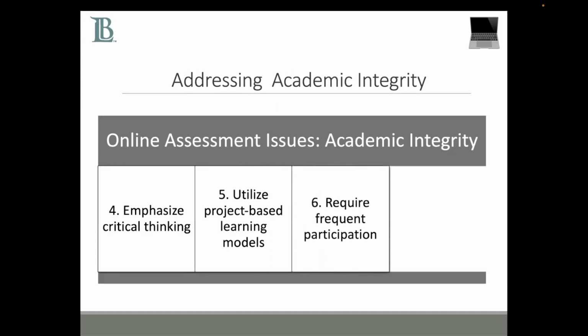Require frequent participation in asynchronous communication, discussion forums, and collaborations as part of each content module. Finally, avoid the exclusive use of factual tests, such as multiple choice or true-false assessments. Although various proctoring software is used in some online courses, these methods can be technically complex, expensive, and not necessarily effective.